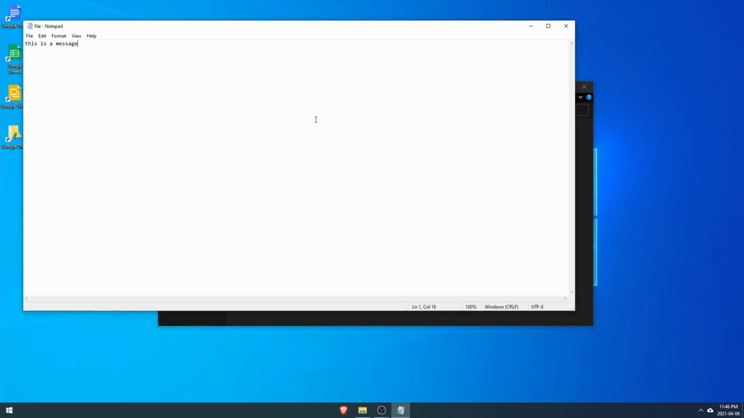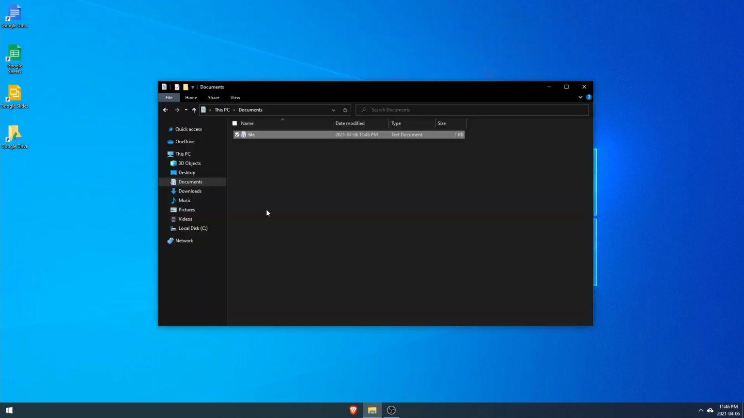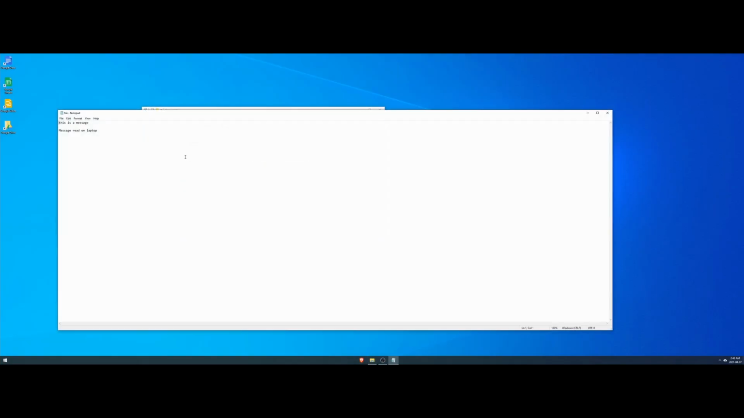This is a message. So we can add to this, message read on laptop. We'll save it. You can see that the changes are being synced now to Google Drive, which is going to be downloaded on the desktop. So it's already done. And back on the desktop, we can just open that same file, and you can see that the message was read on the laptop.